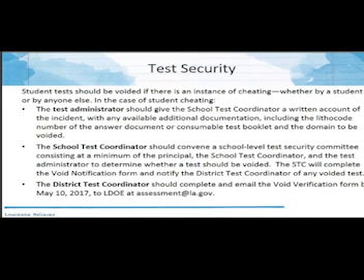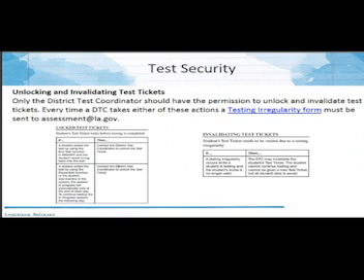Something else to note would be that students' tests should be voided if they are cheating. So below is just how that process would look. The TA would need to give the STC a written description of what happened. That school test coordinator needs to have a committee with people to decide if it's going to be voided, and then they will notify you as the DTC. Once you get it, you will verify the void and send it to us at assessment@la.gov.